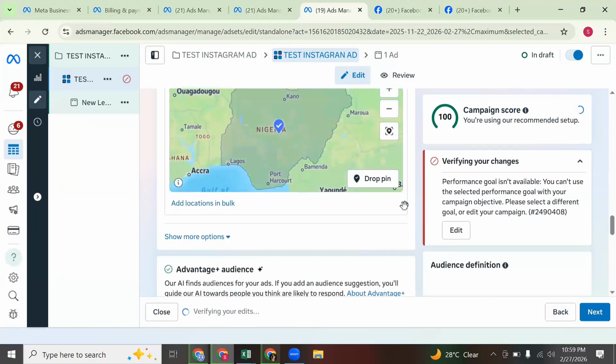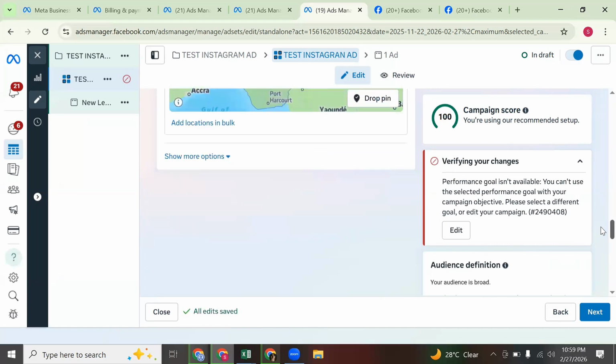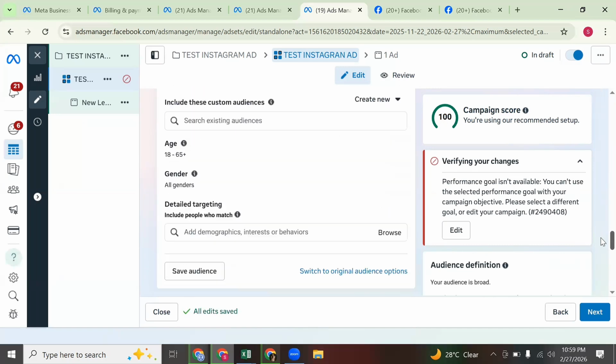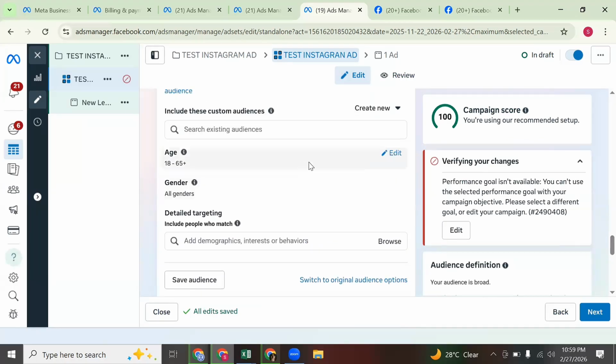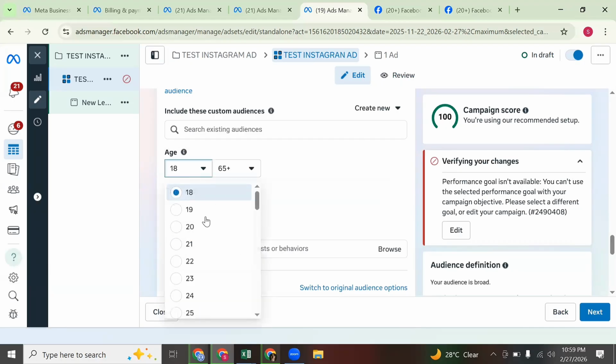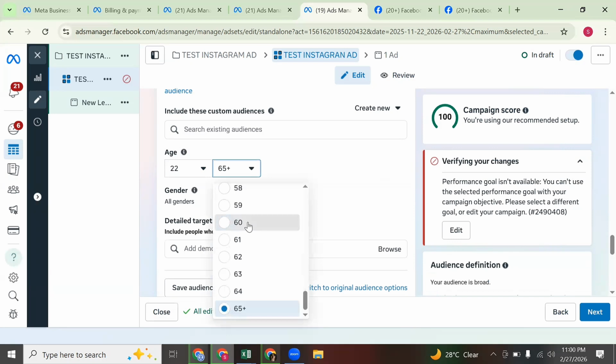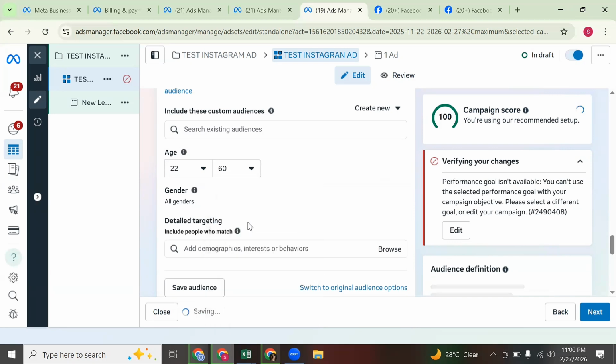Okay, let's proceed. The next thing we're going to do is to choose our age and targeting and interest and all of that. So this is where you do that. You come down here and you see this age. You can say, oh, I don't want my advert to reach people below 22 years because I understand that people below 22 years cannot afford what I'm selling. You can easily just set up your age to be 22 and above, maybe 22 to 60 years. I want my advert to show to people between the age of 22 to 60 years. You can absolutely do that for yourself.